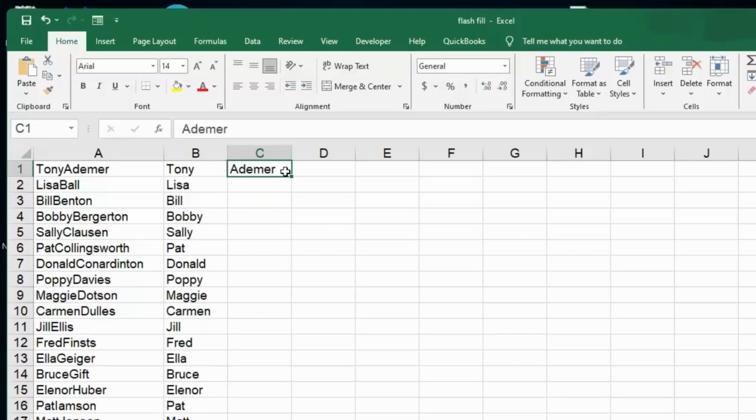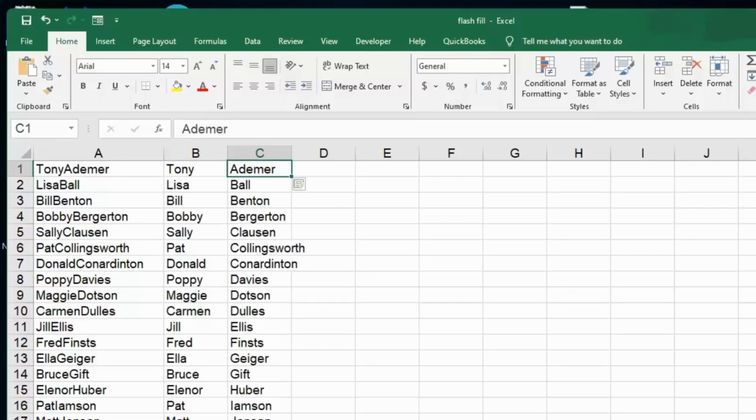And when I left click my mouse back now in the C column and come back over to my home tab, come over to fill, which is in the editing section, click the down arrow, flash fill, and you can see that it automatically gives me the last name of my employees. So it separated the first name and last name. It did it a lot quicker, and that's how you use flash fill. It's a great tool to learn.